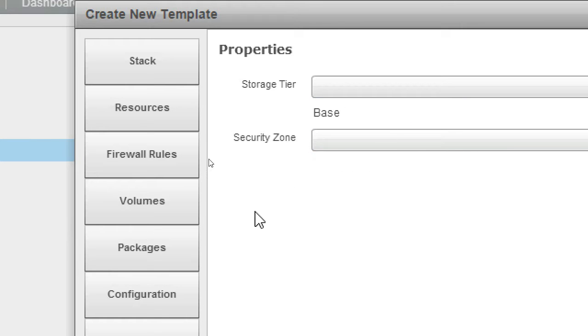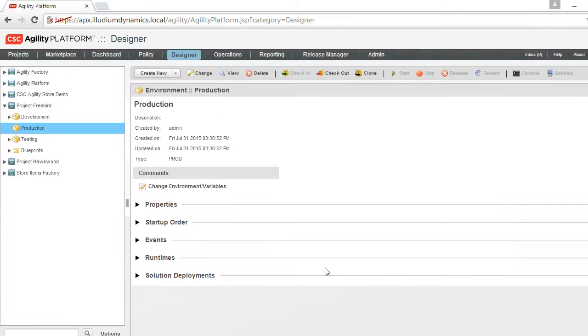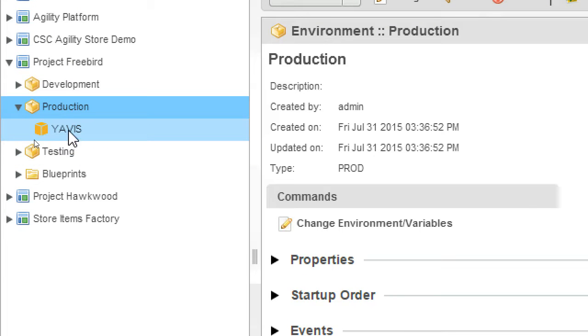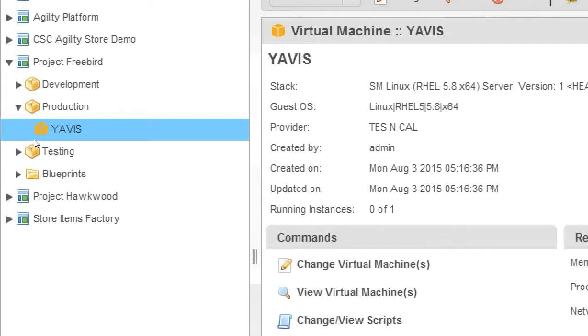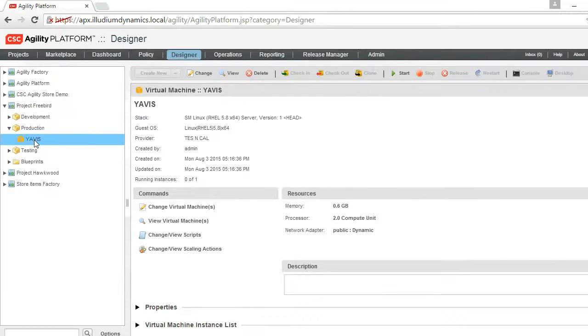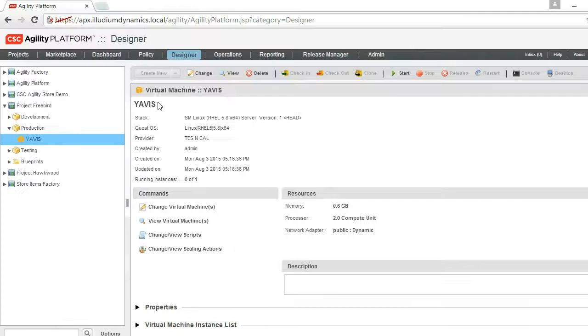The thing to remember here is most of the time when dealing with Agility Platform, these choices will have been made for you by a policy or other constraints. With this particular method, we have full control over what's available to us and how that virtual machine is going to come up, where it's going to run, what it's got in it, what size it is. And once we're done with this, this is now what's called a template that's built inside an environment, inside a project. That name is Yavis.